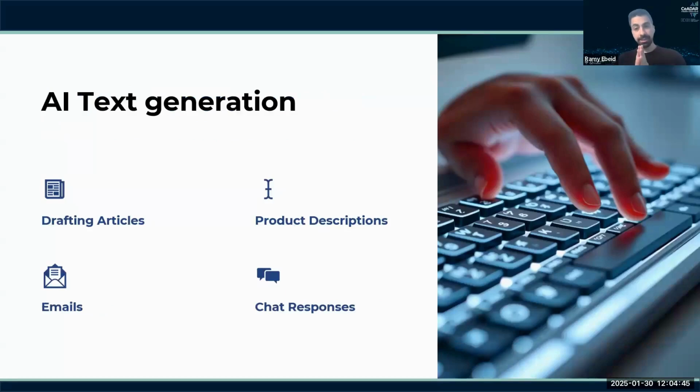One of the most accessible capabilities is natural language generation. AI can craft entire articles, product descriptions, emails, and chat responses from just simple prompts. This reduces repetitive writing tasks and accelerates content creation. So let's see together a quick demonstration. We will provide a short prompt and watch how the system generates a coherent, engaging piece of text.